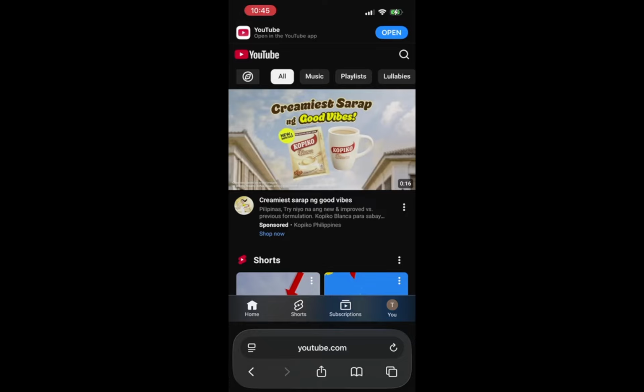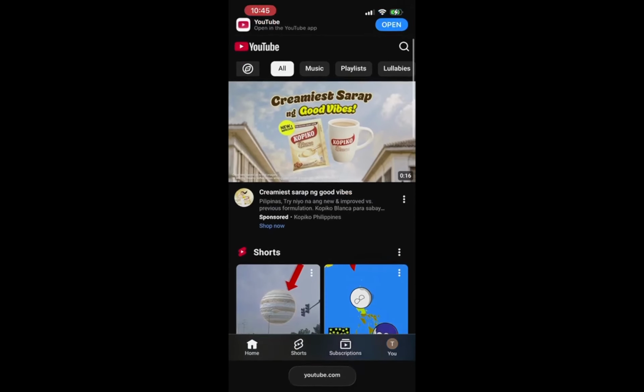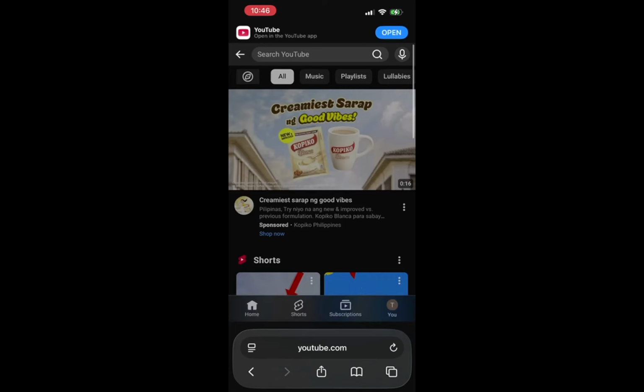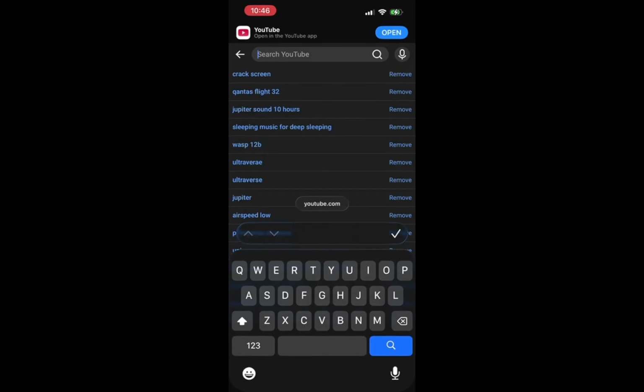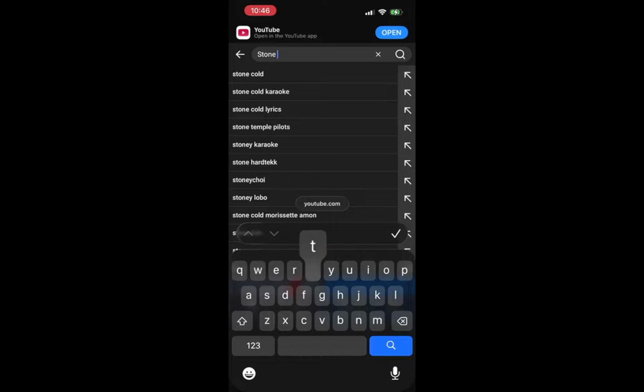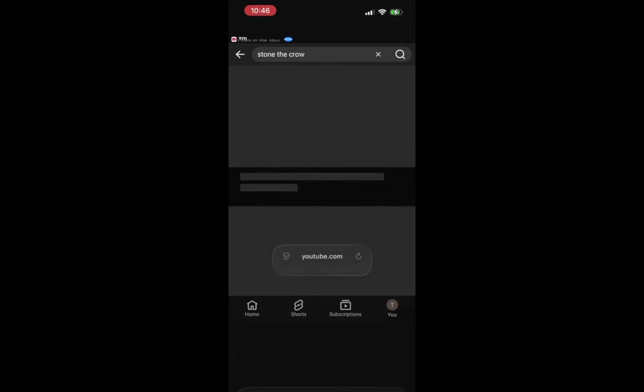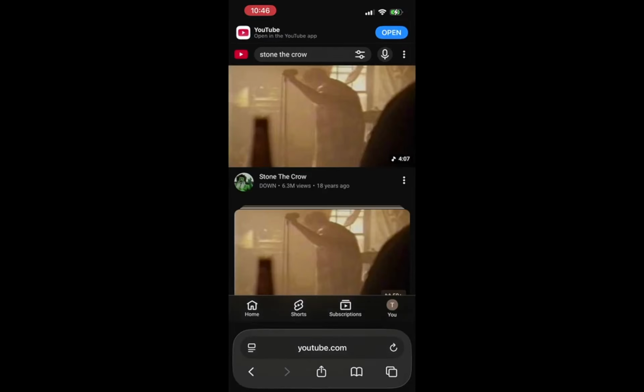Now that you are signed in, it's time to search for the video you want to watch. Look for the search bar at the top of the page. Tap it and enter the title or keywords related to the video you wish to find. As you type, suggestions might appear, making it easier to locate popular content. This step will allow you to browse through a vast array of videos, ensuring you find exactly what interests you.